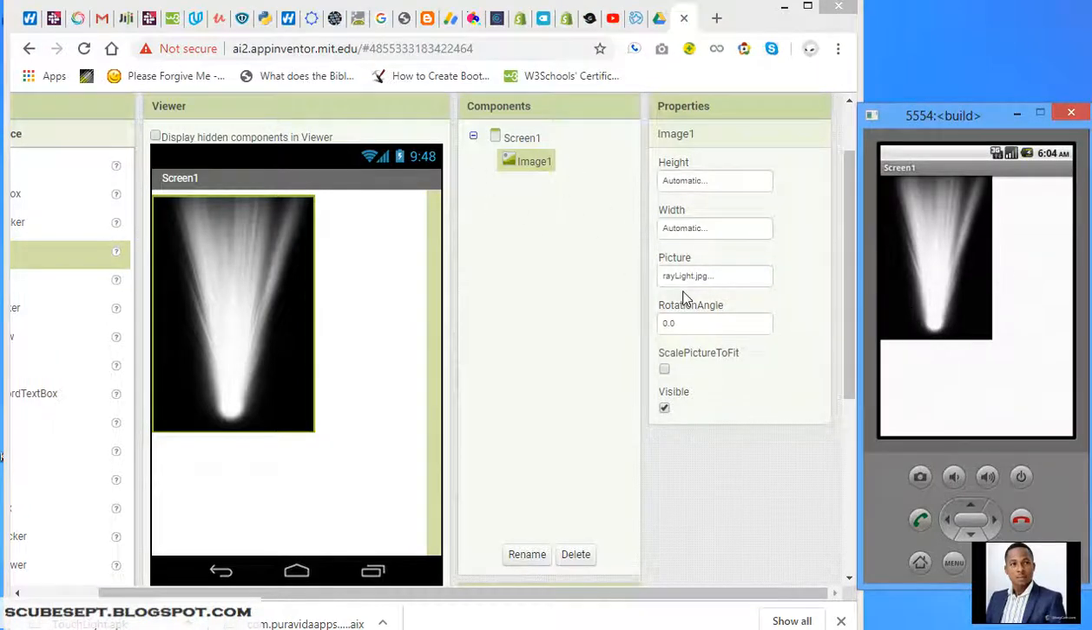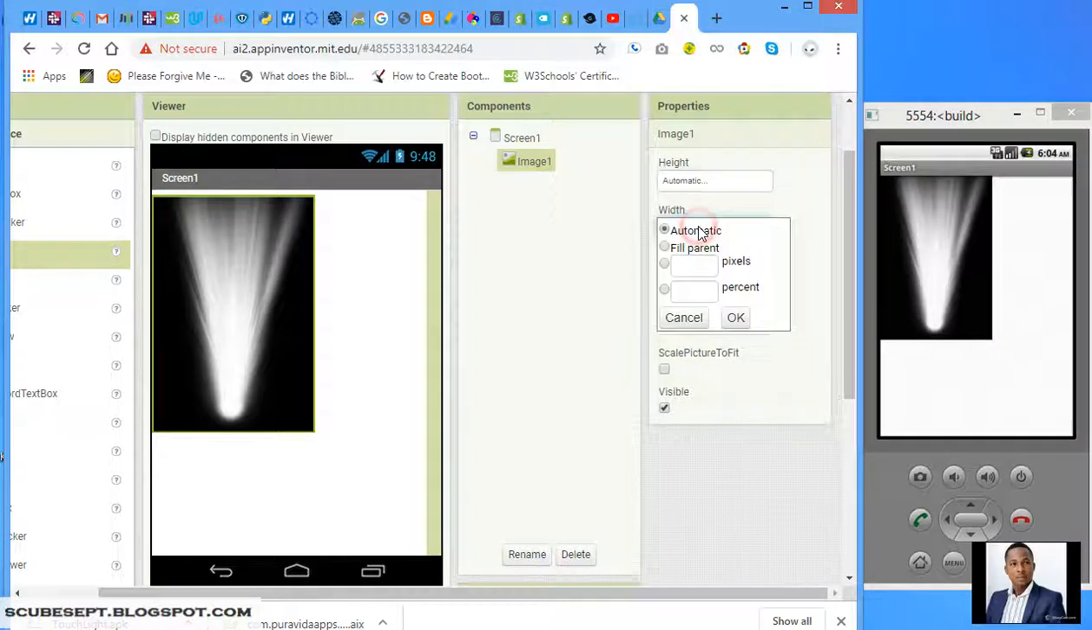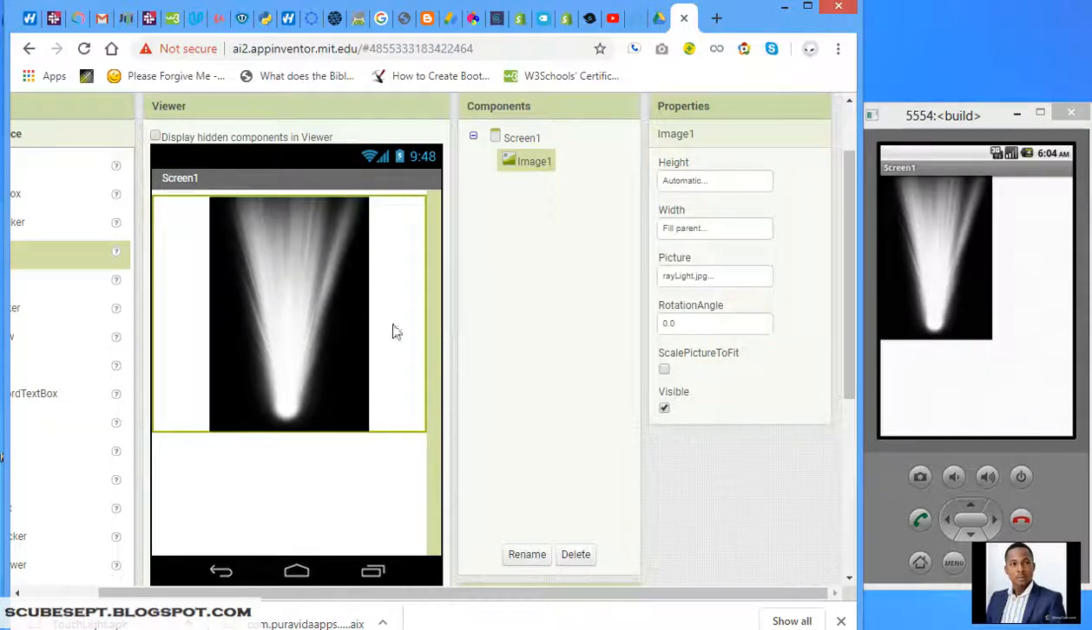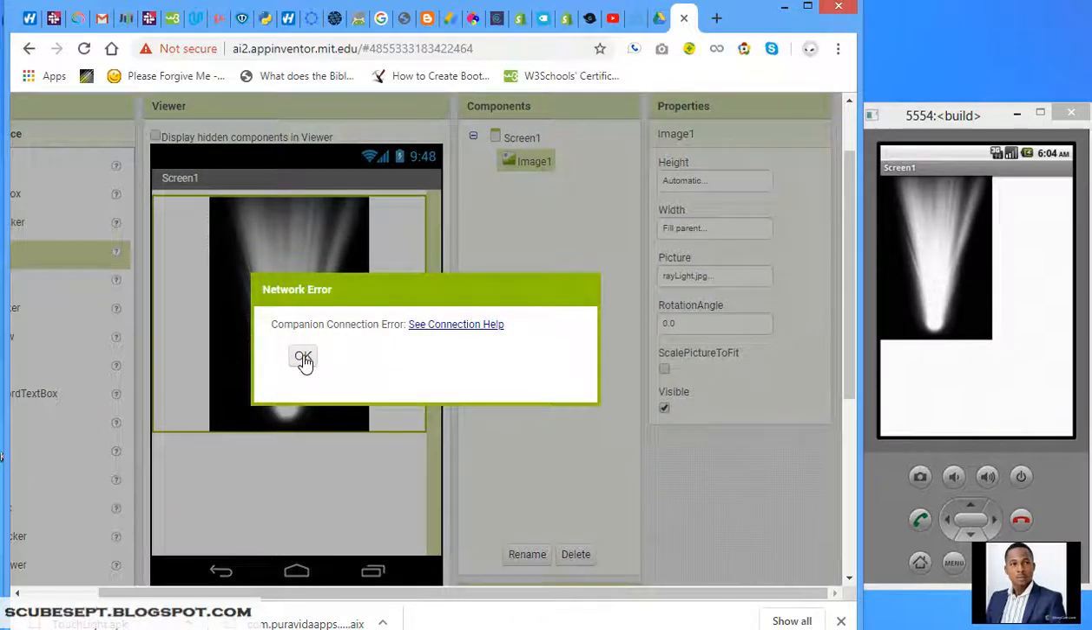So now let's adjust the view to make it look more reasonable. Let's leave the height on automatic, because there will still be two buttons we're going to place here. So the size of the buttons will determine the size of the image we put here. Let's make the width fill parent. You know, it's going to fill the entire screen. The width of the image will fill the entire screen. Filling the entire screen doesn't make it look cool.